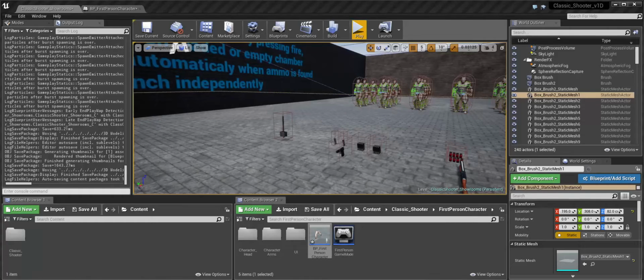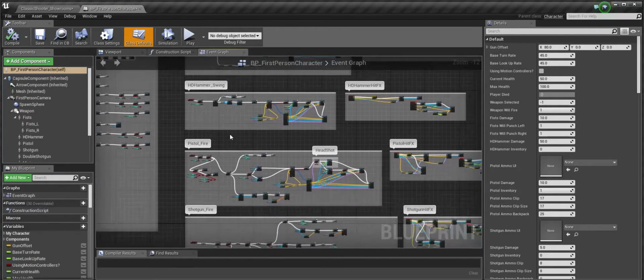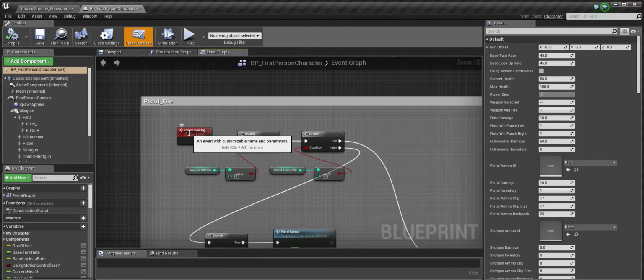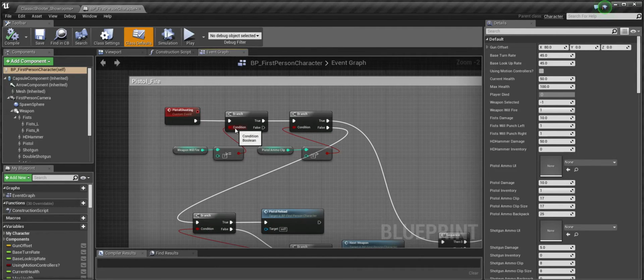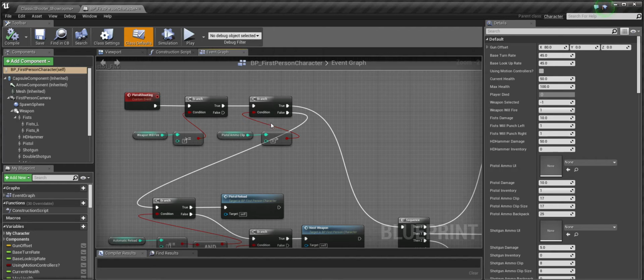In this video, we're going to take a look at the shooting logic for the pistol in our main blueprint. First we have the custom event, then the condition checking that our weapon will fire is not zero. Then we check if we have any ammo left in the clip.